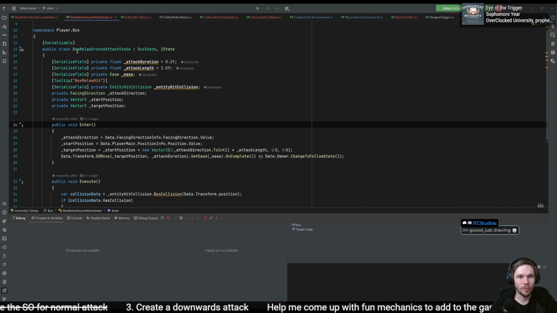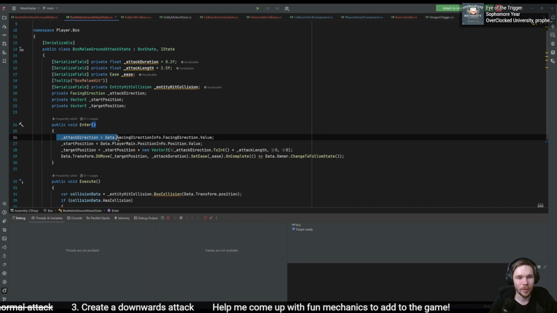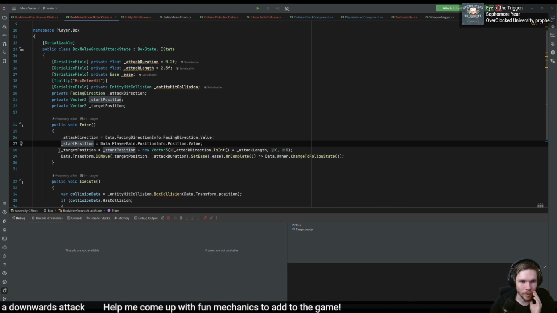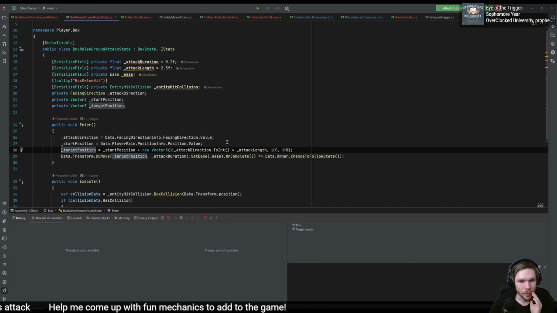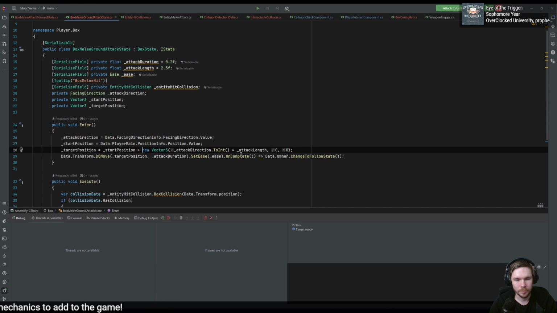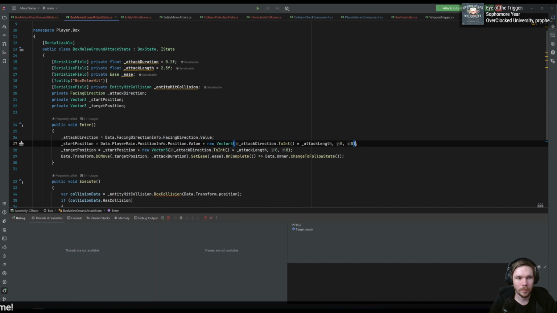Okay. So for the ground attack, we also want the attack direction, which way we're facing. We take the start position as well. We'll take our starting position since we want the cube to be a bit away from the player. I want the attack length to be there, but I also want to have it slightly higher up.